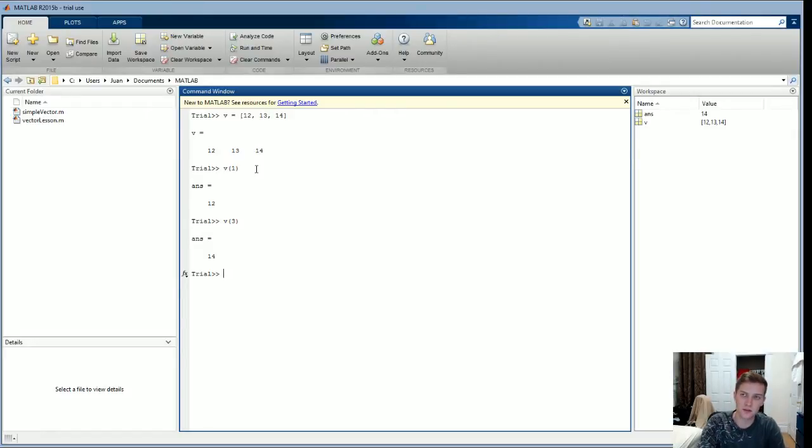MATLAB has essentially functions that you can apply to vectors that will help us out when we're using vectors. So the first one that we want to talk about is the length function. You just write length and open parentheses and give it a vector, and it will tell you how many elements this vector has. In this case, the vector has 3 elements.